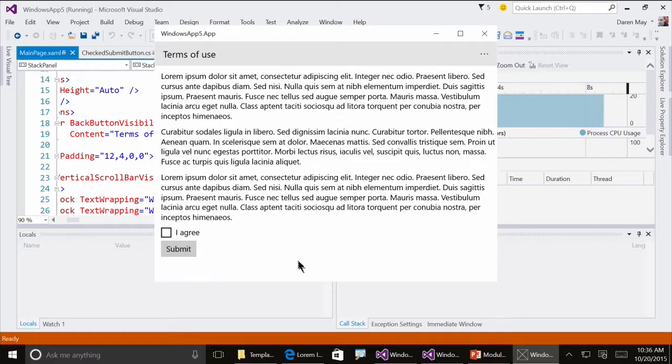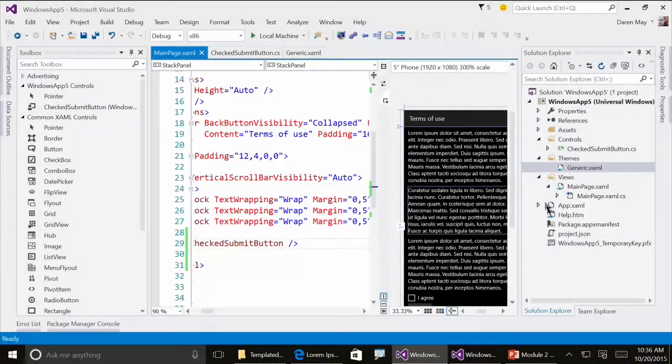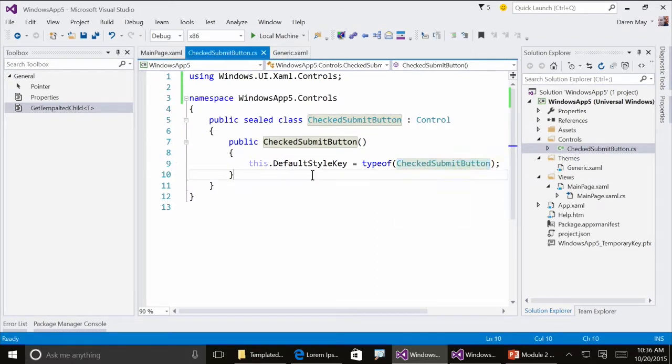Now, sometimes I don't want to have I agree. I want to have I submit. I comply. So let's start by creating a dependency property that will specifically change just the text of the checkbox.